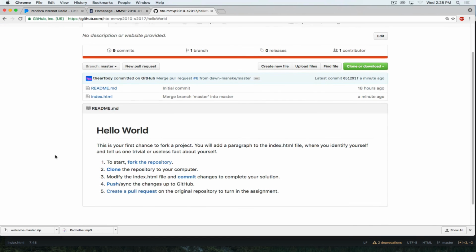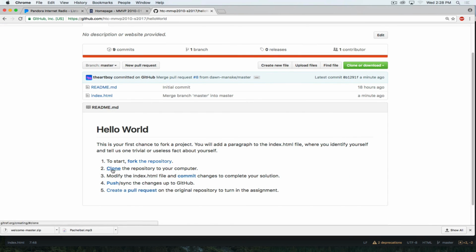We just went through forking a repository, cloning your fork of the repository to your computer, modifying your files, committing your changes, pushing them up to GitHub, and then creating a pull request. That is how you will be submitting projects this semester. We will be using GitHub for project collection. We will not be using D2L as our way of bringing in our projects.